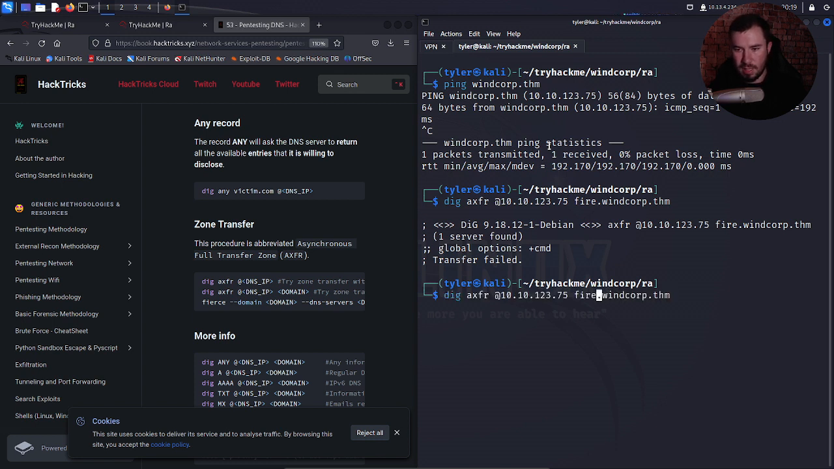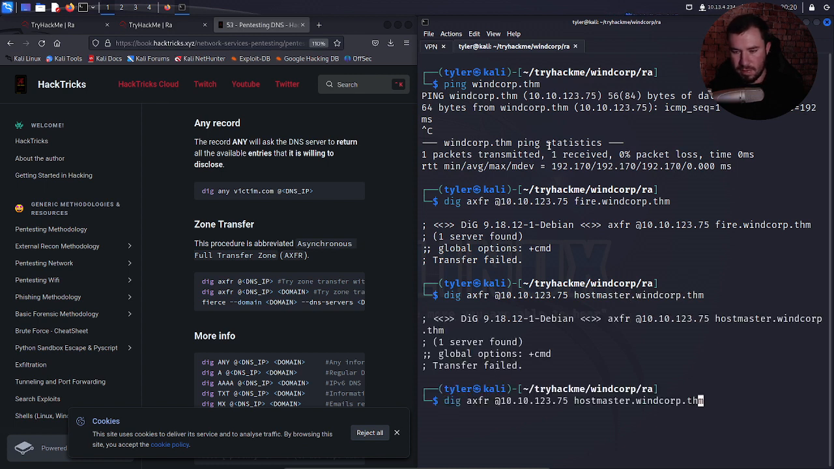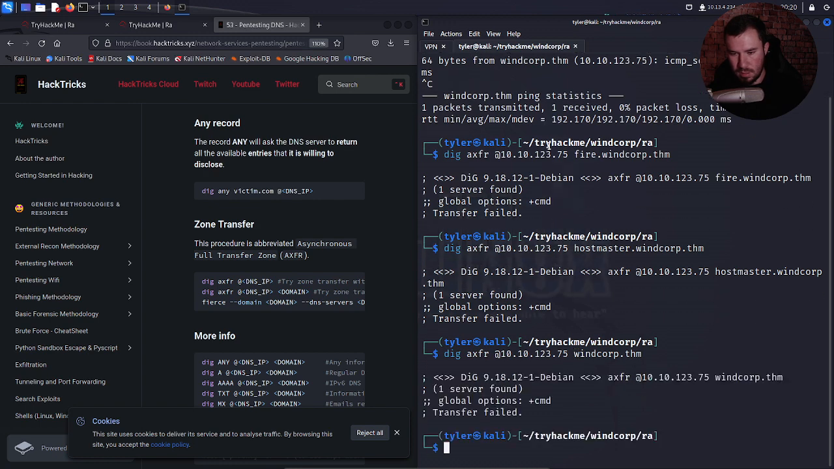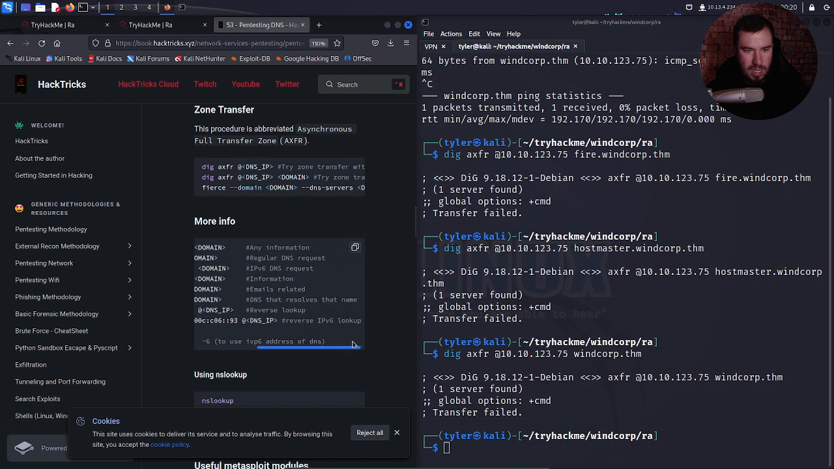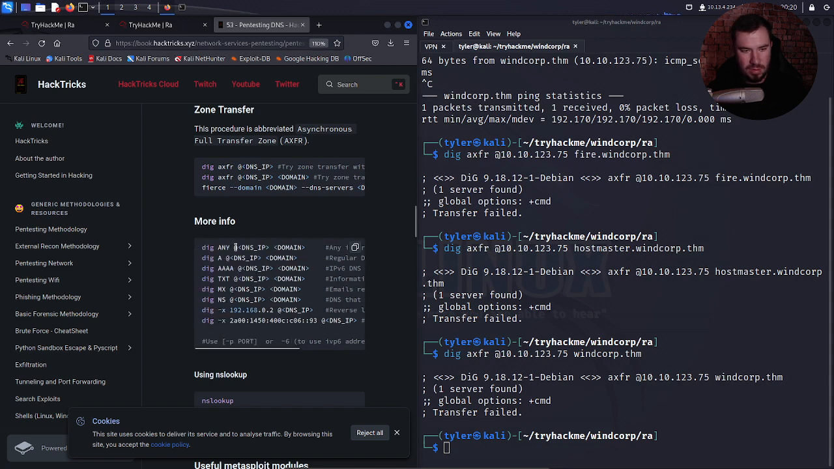Okay, that failed. How about hostmaster? Okay, that failed. And if we just do windcorp.thm, failed. Okay. We can do some more info here. So any information, regular DNS requests, information emails, DNS that resolves, reverse lookup. Let's just do this on each one of those.